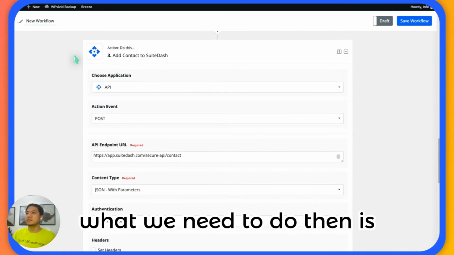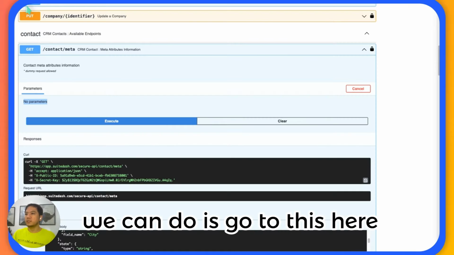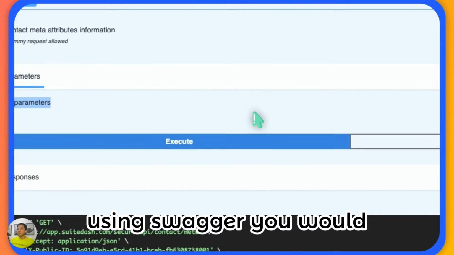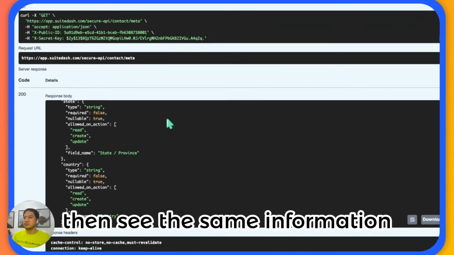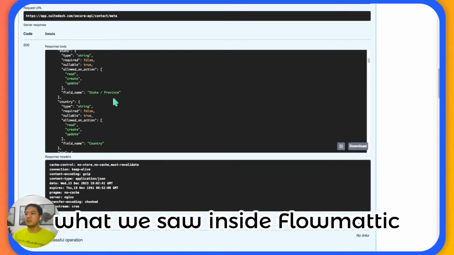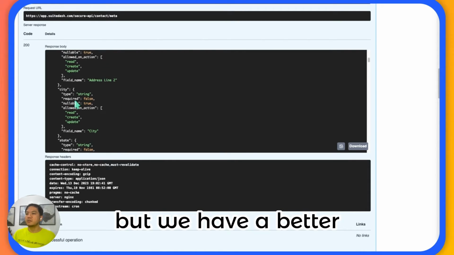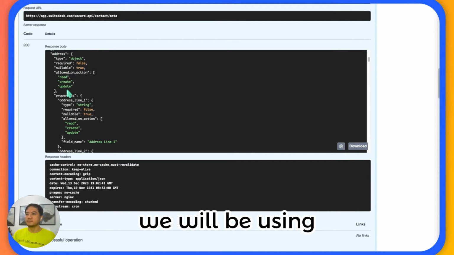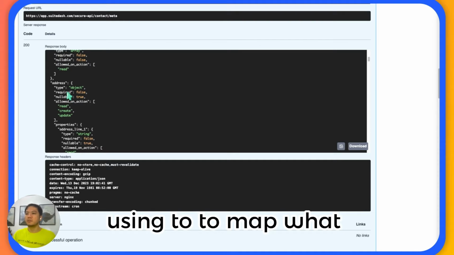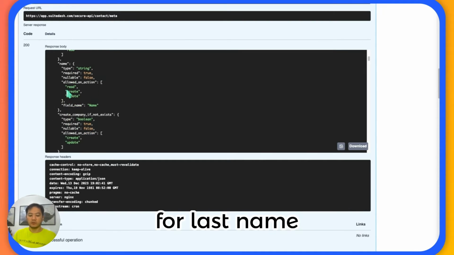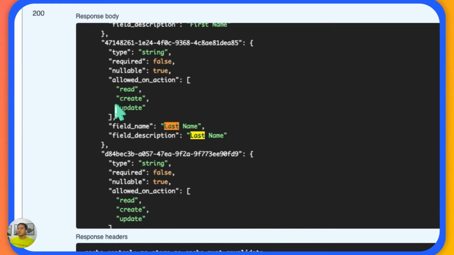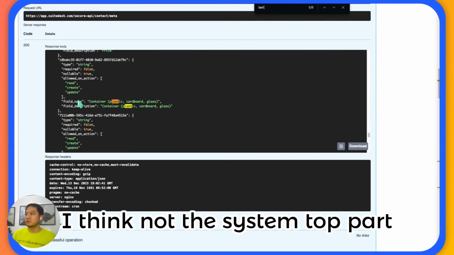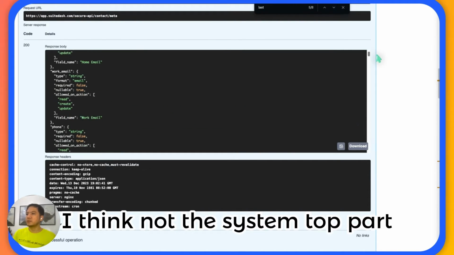What we need to do then is, oh, another thing we can do is go to this here and let's execute it here using Swagger. We would then see the same information that we saw inside FlowMattic, but we have a better idea of what the key would be that we will be using to map what value we need to place. So for last name, so this one, I think, oh, let's just go to the top part.